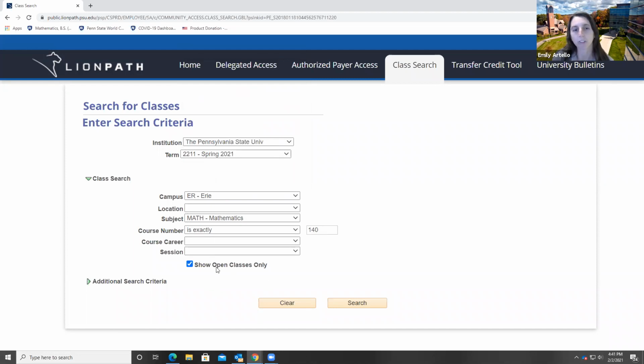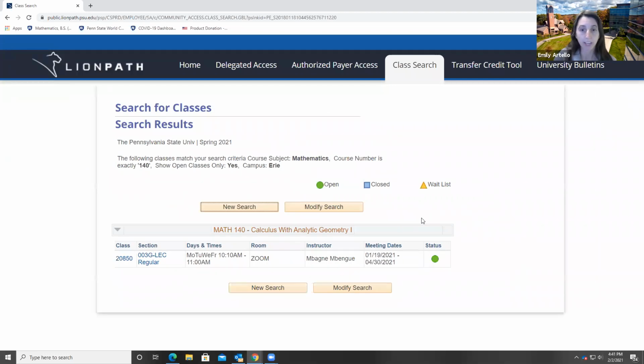It does default to search for open classes only. I like to keep it here simply because this allows me to not see what is full and only see what's currently available. But you can unclick this button to see if there are full or waitlisted sections as well. So then I'm just going to click search. And right now, at this very moment in time, as of right now live, there is one open section of Math 140 at Penn State Behrend.